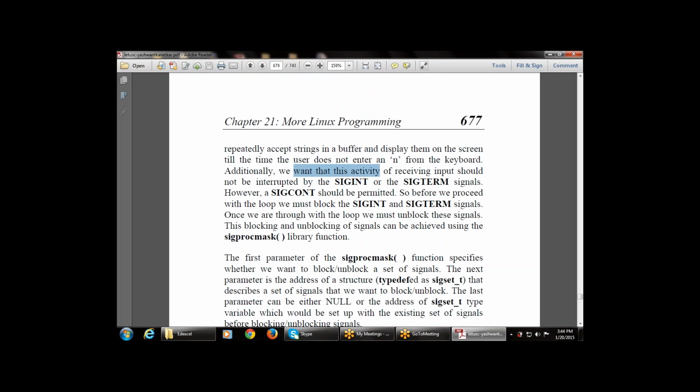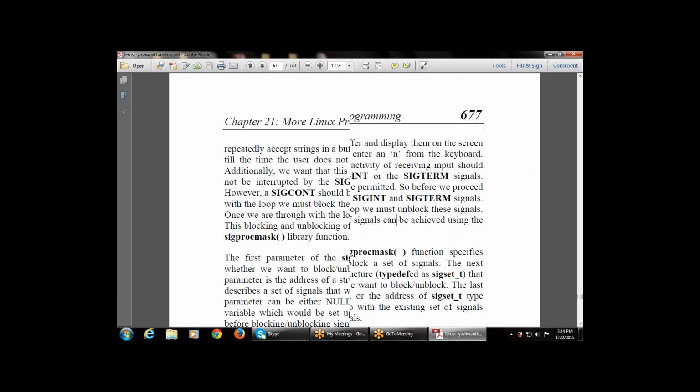Additionally, we want that this activity of receiving input should not be interrupted by the SIGINT or the SIGTERM signals. So whenever we receive the input, that should not be interrupted by the SIGINT or the SIGTERM signal. However, SIGCONT should be permitted. So before we proceed with the loop, we must block the SIGINT and the SIGTERM signals.